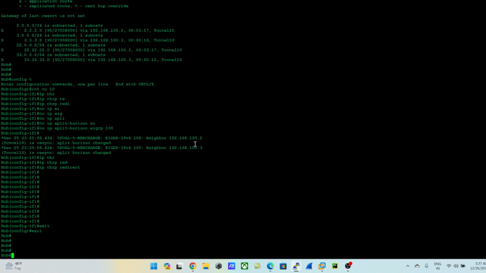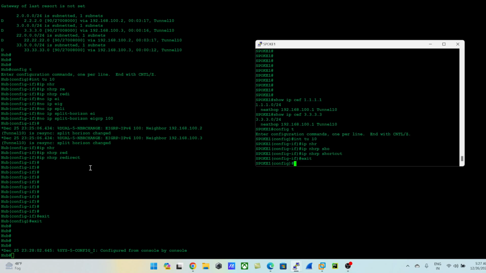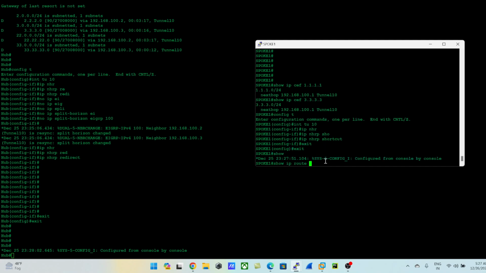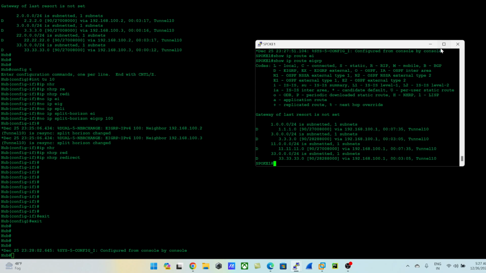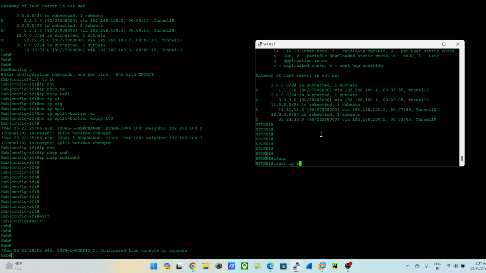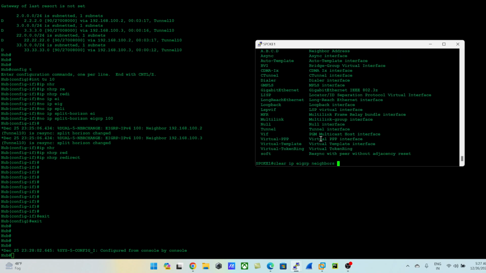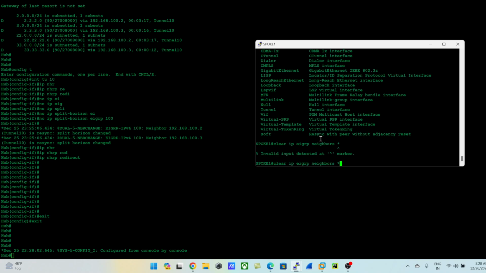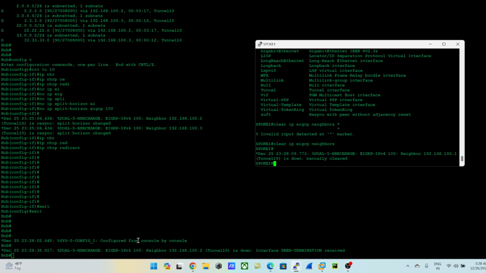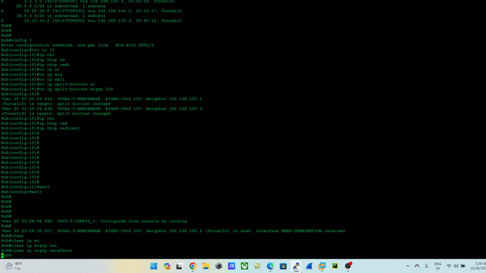If you go to spoke 1, I was expecting the neighborship should go down and come back again, but okay. Now if I do show IP route EIGRP, it seems to be the same. Okay, I'll just clear my EIGRP neighbors on spoke 1, clear IP EIGRP neighbor, from the hub as well.